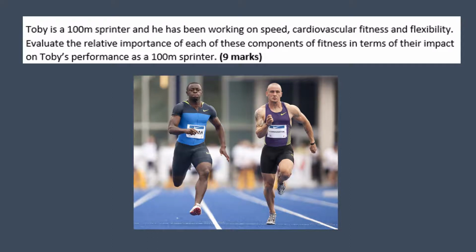Toby is a 100 meter sprinter and he has been working on speed, cardiovascular fitness and flexibility. Evaluate the relative importance of each of these components of fitness in terms of their impact on Toby's performance as a 100 meter sprinter.